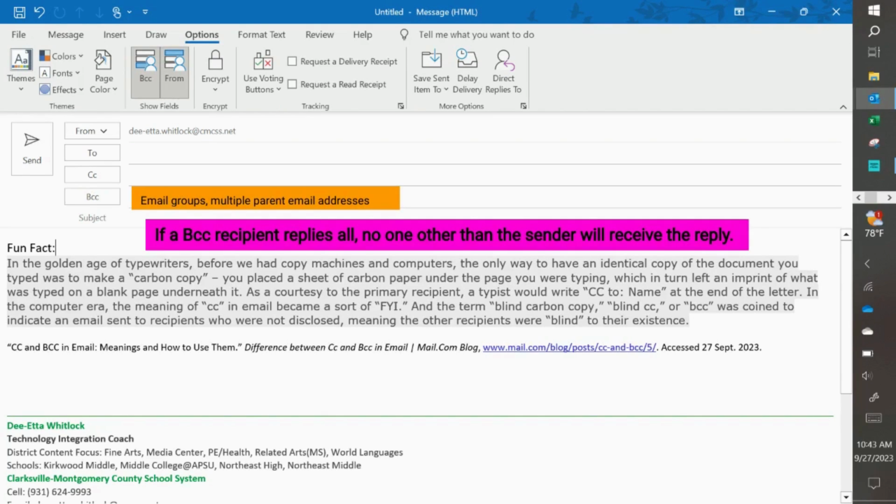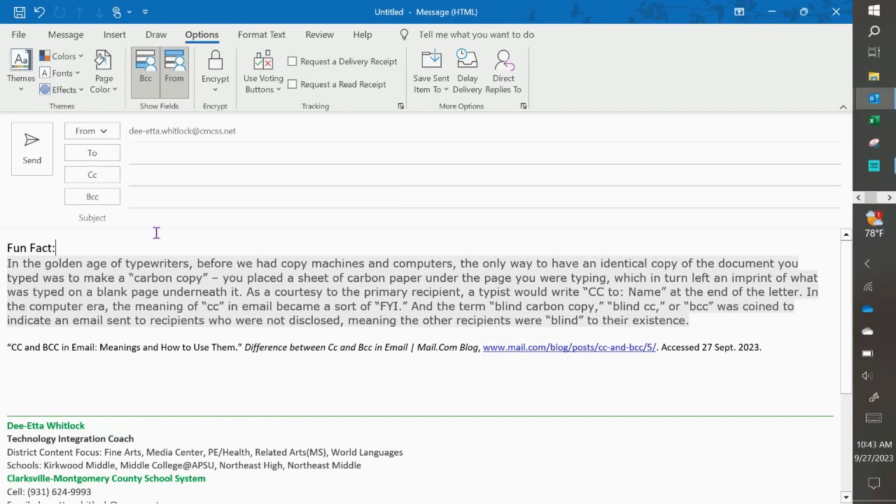It is also good to have those addresses in the BCC because then everyone in that group does not have access to the other people's email addresses. So definitely, if you send an email to a group of parents, you should use the BCC line.